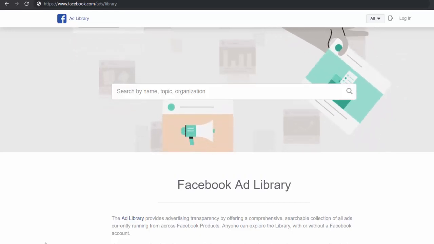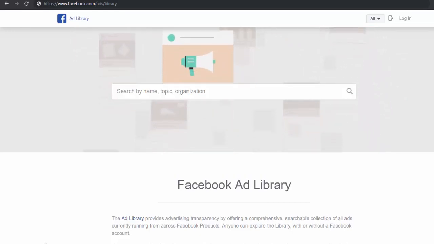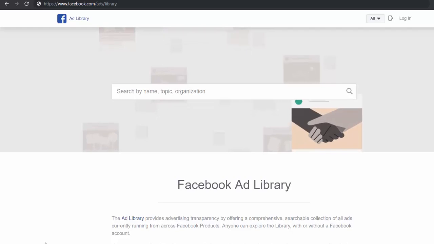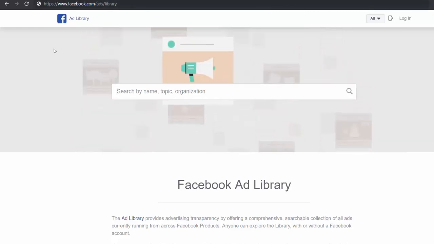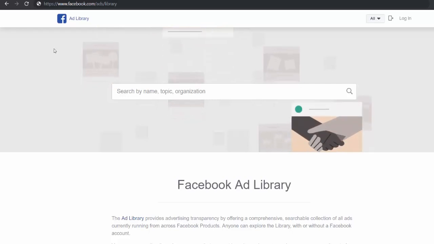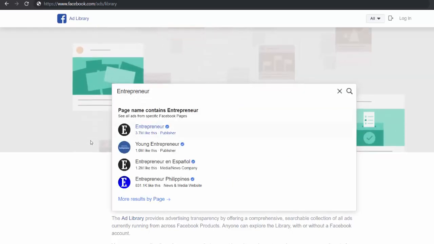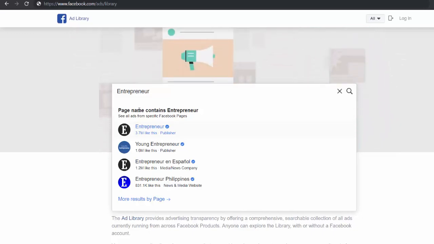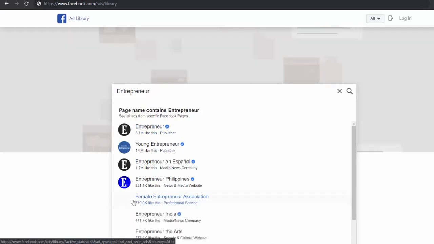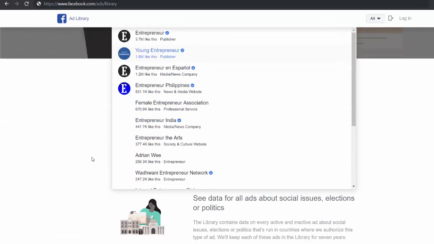In this tutorial, you will have the opportunity to view what's inside the Facebook Ads Library. To access this page, just type in this URL. Now let's search a name. When you enter a name, it will give you a drop-down of similar results that contains the word entrepreneur in every Facebook page. By clicking the More Results by Page, it gives you more results.